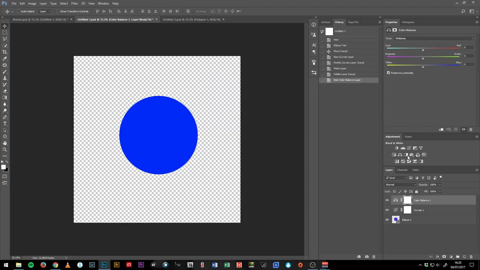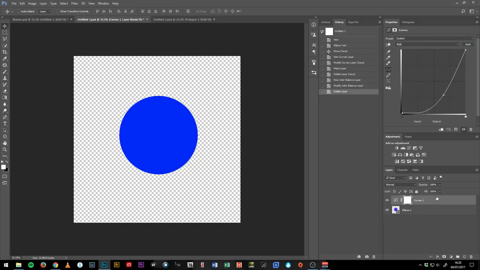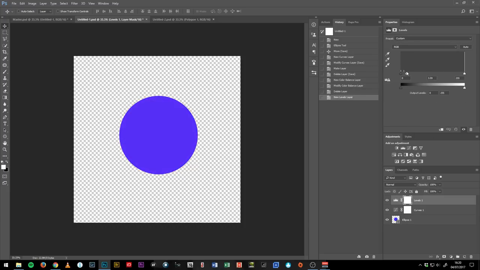Now let's go back into this little circular shape and I'll make another change. So let's say I want to add, it doesn't really matter, a color balance layer. I'm just going to fiddle around with these parameters, which are doing absolutely nothing. Okay, let's add something else. It really doesn't matter what we add. Let's go for levels and darken it that way.